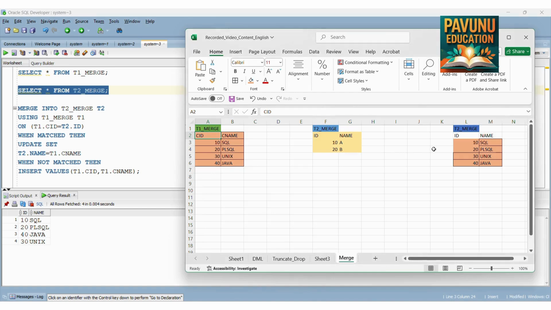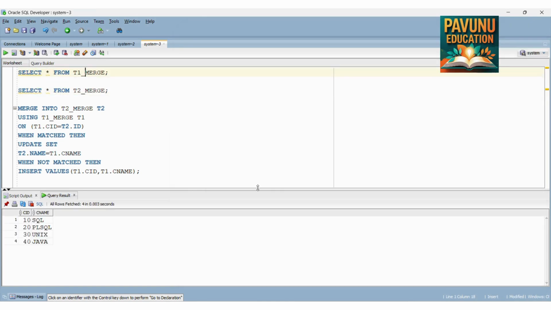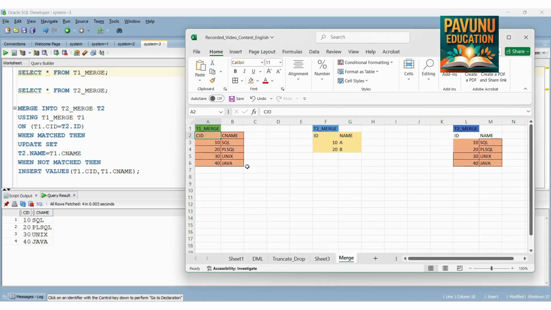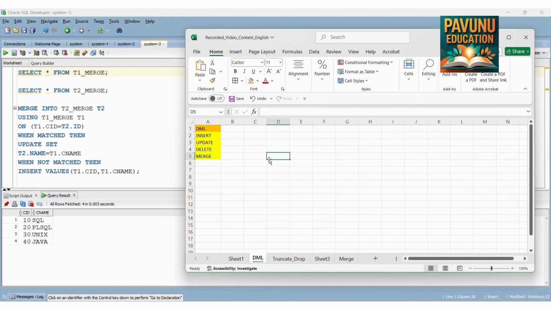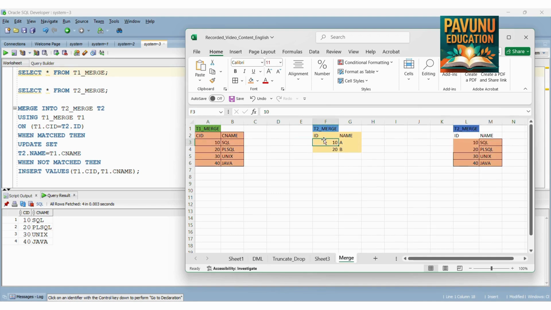Now I am selecting t2 merge. It's updated: 10 SQL, 20 PLSQL, 30 Unix, 40 Java. You can see now. But if you check T1 merge, it will not update anything. Whatever values are available in T1 merge already exist: 10 SQL, 20 PLSQL, 30 Unix, 40 Java. Merge means conditional insert and update are possible. If records matched, this value will update in this table, like SQL. If records are not available, these records will insert as new records into T2 merge.